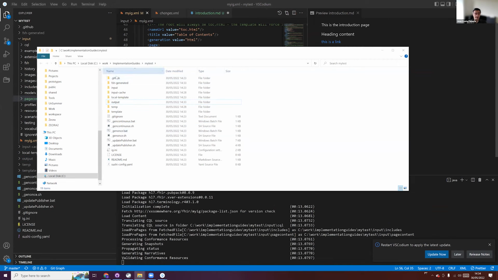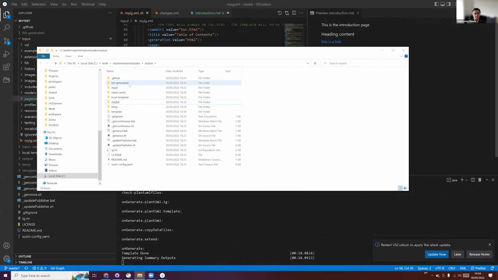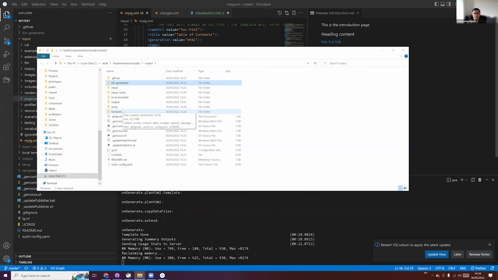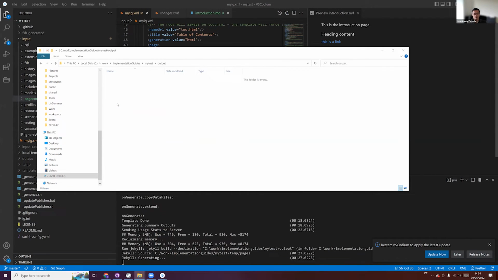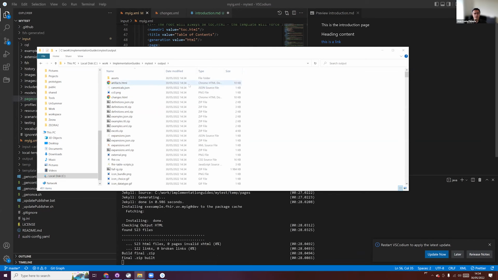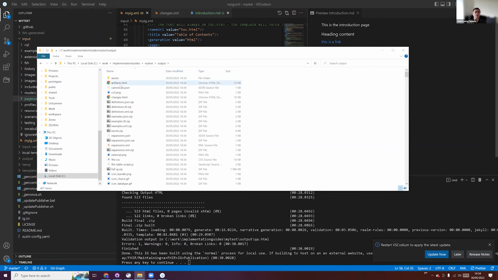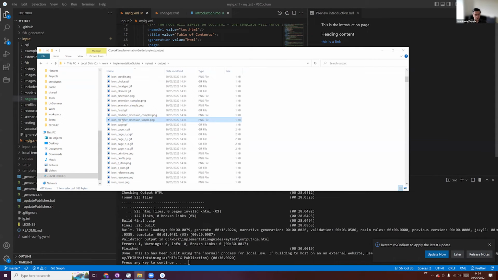This is my implementation guide, the same that I downloaded from GitHub. When I run the build, it adds a couple of folders. The one that we care about is the output. This is empty for now. It's being generated. It was just generated now. And then you see, for example, that I have my page called index.